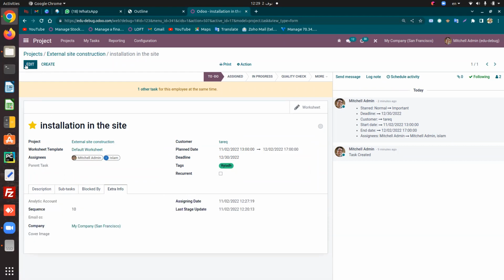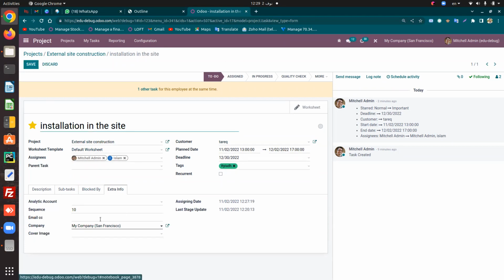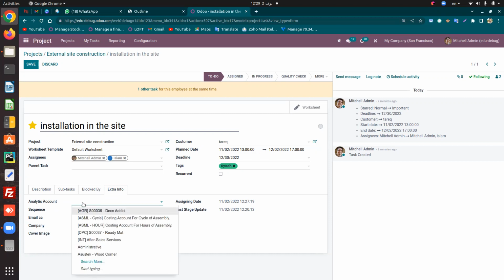Okay, if we have extra information, we can give it here, for example, an email address or a cover image for this task. And also we can have an analytic account. I will talk about analytic account in another session, as it's related to the finance department in your company. But in a quick explanation, analytic account allows us to get the costs and revenues from each project and each task.